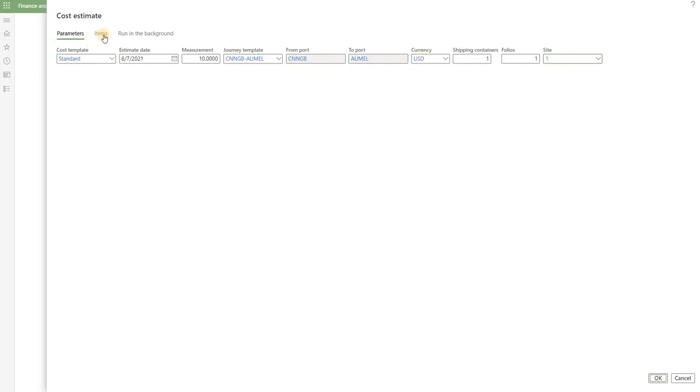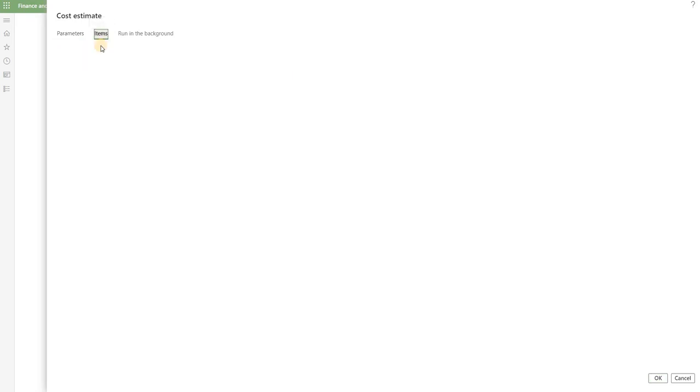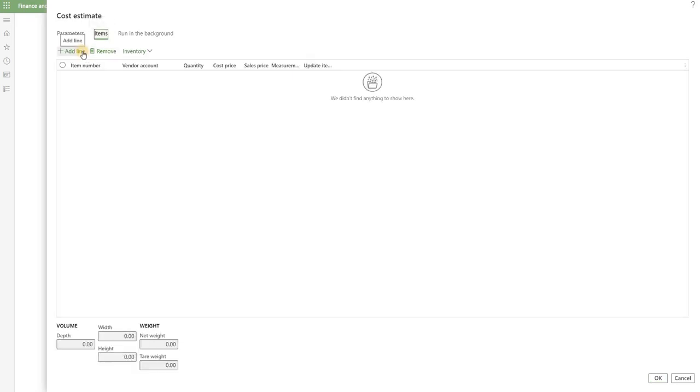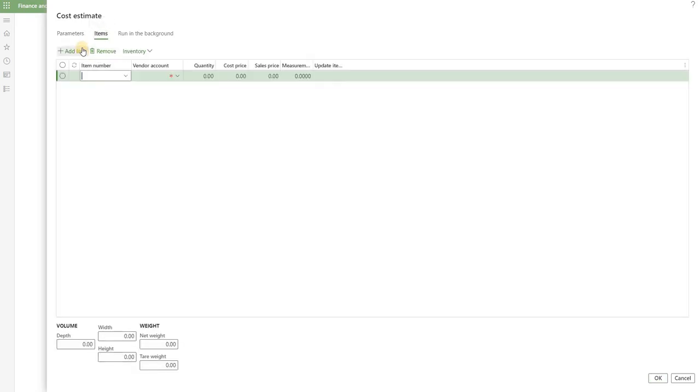Once we have made all those selections, we will click on the Items tab right here on the top, and we will add 2 items to our cost estimate. The first item is I-100. Once we do that, the system will populate a primary vendor from the release product form, and then we have to specify the quantity. Let's say 1.